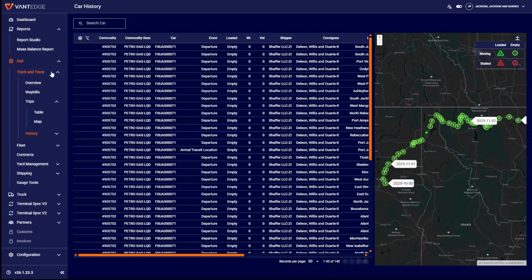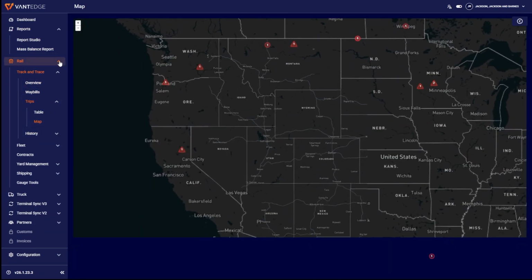So that's a little bit on our rail Track and Trace. I'll wrap up just by going back to our map page.